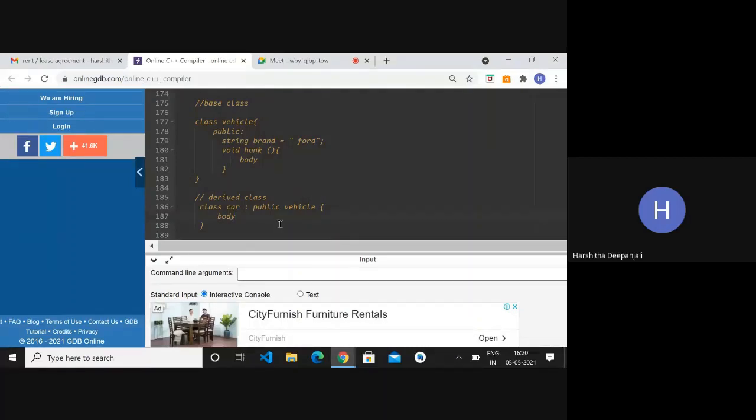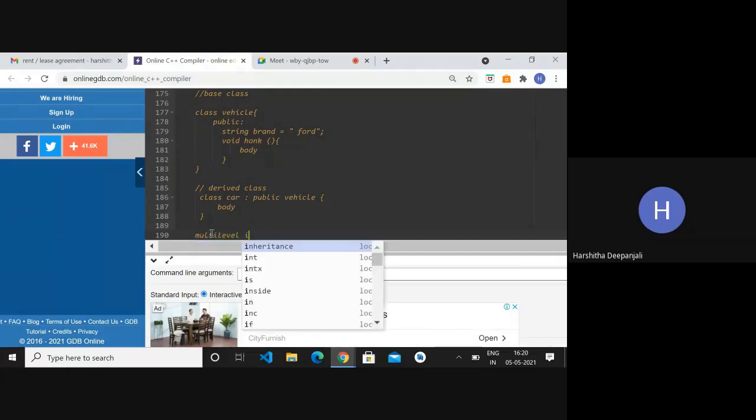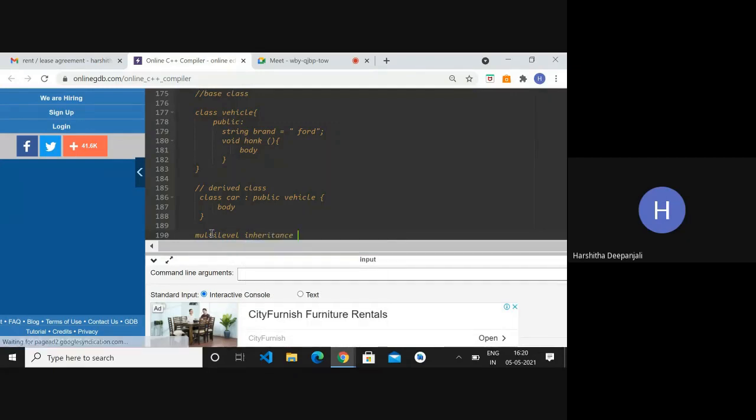So in this inheritance we have different types of inheritance. The first one is multi-level inheritance. And the second one is multiple inheritance.